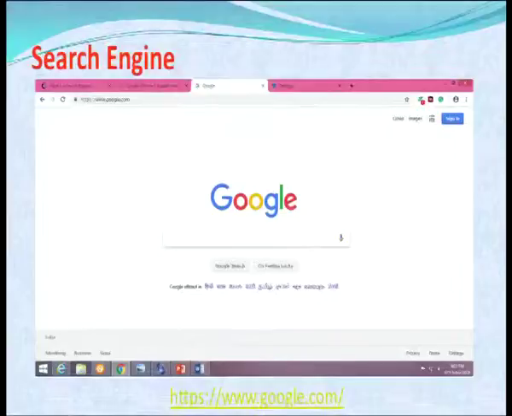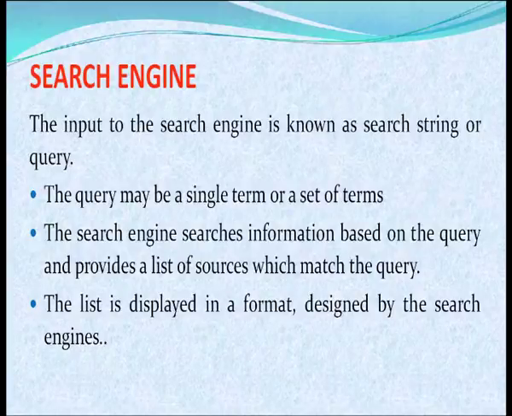An example for this is the Google search engine, which everybody knows and is a very common search engine. This is a screenshot of the Google search engine, where we can search for information. Normally, this is the one we are using. The input to the search engine is known as the search string. Whatever input we want to give for searching the information is known as a search string or a query.